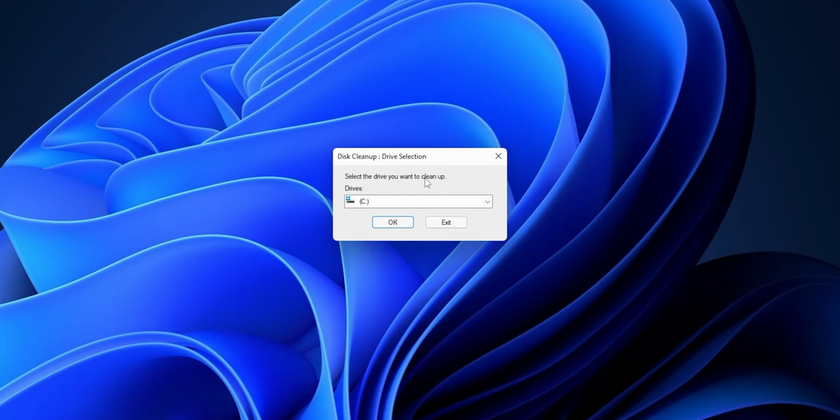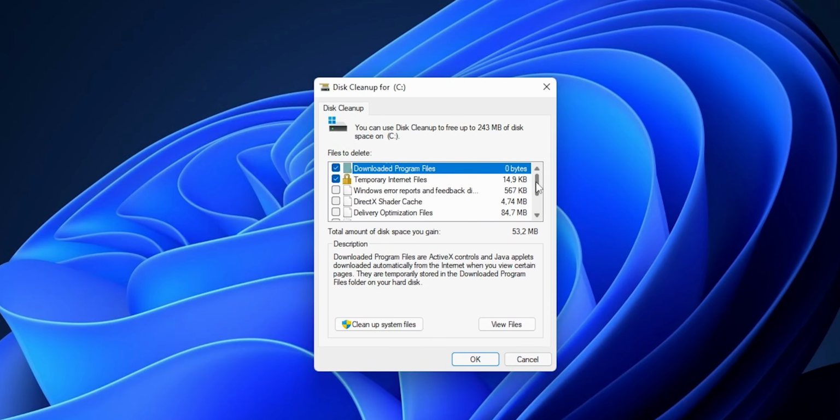Select the main drive that you want to clean up, or the drive where you have the installation of Windows. For me, it's drive C. Normally, it's going to be under the letter C. Clicking OK, it's going to show you everything that you can clean from your system. What you want to do is select everything.